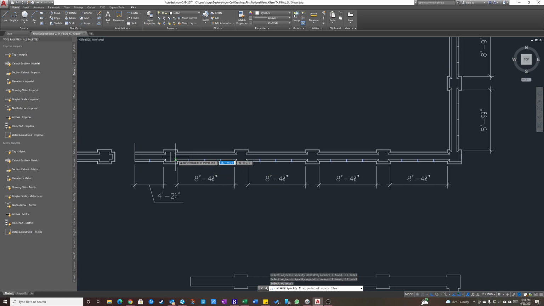It's telling you right here in the command line, specify the first point of mirror line. So we're going to go over here and we're going to select the midpoint of the line that we drew in between this column. It's going to serve as the midpoint or the mirror line. So we're going to click on that.